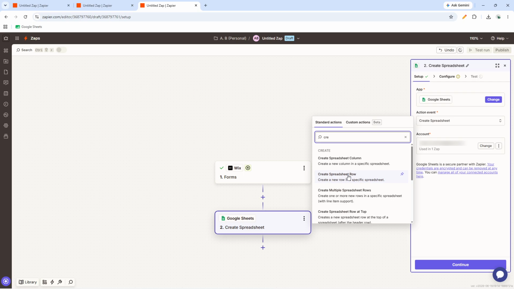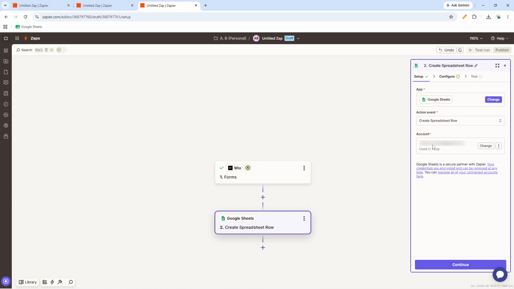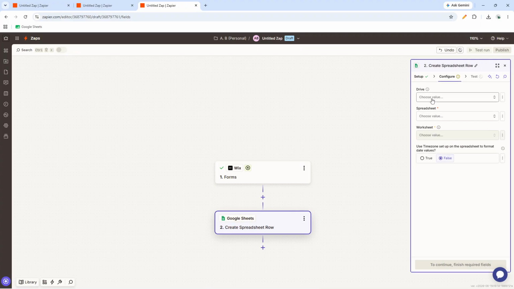Now connect your Google Sheets account. Once connected, choose the spreadsheet and worksheet where you want the form submissions to be stored. After that, map the Wix form fields to the matching spreadsheet columns. For example, you'll want each form answer to go into the correct column so your sheet stays organized and easy to read. When the field mapping is complete, click Continue.